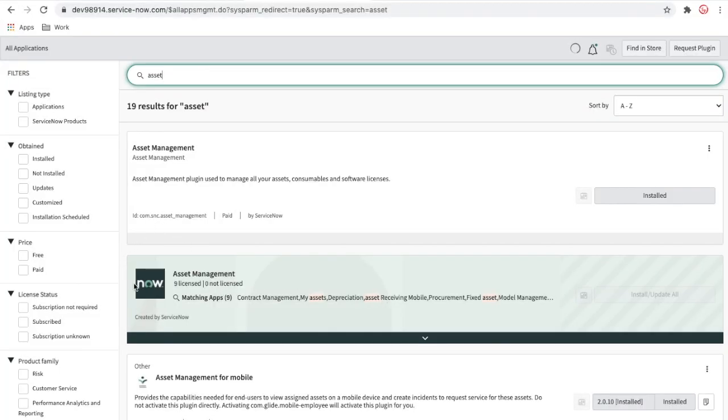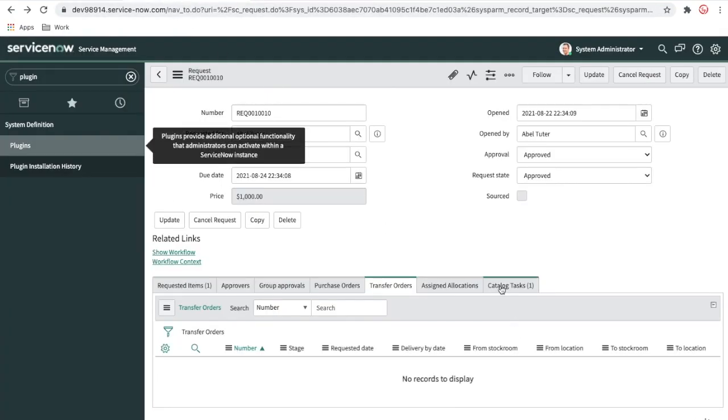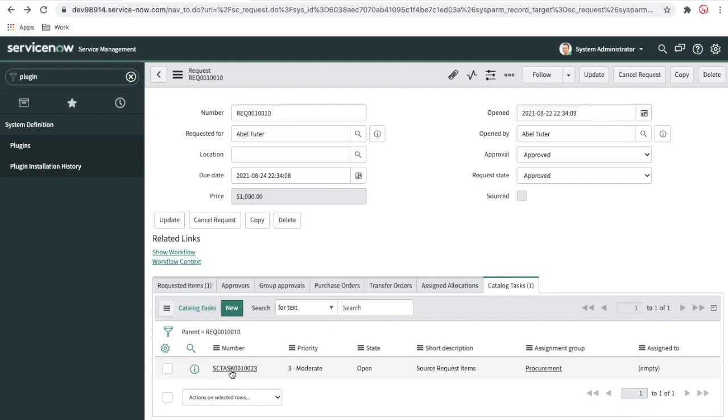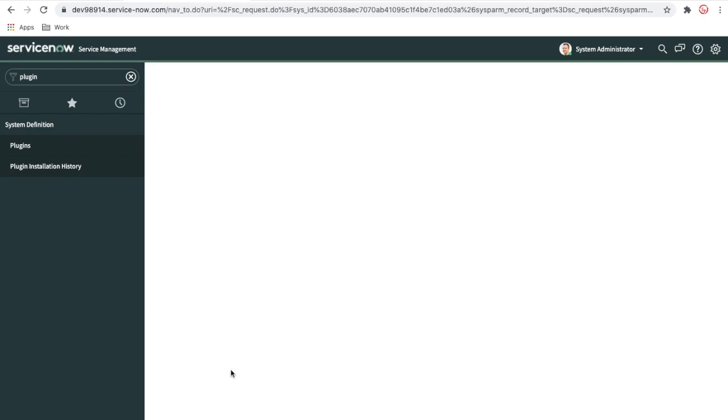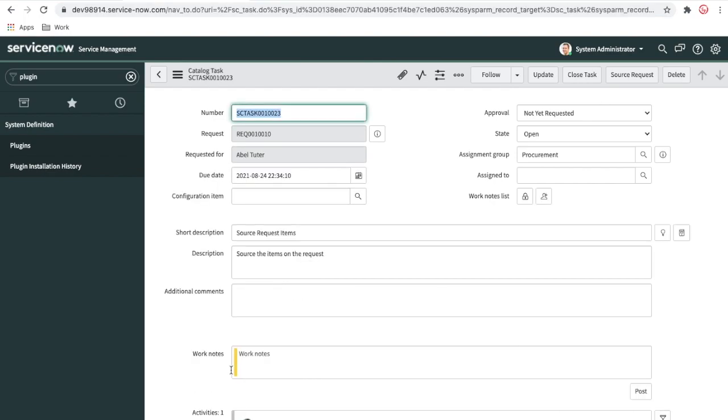So you will be able to see, if you search with asset, you can see there is one application which is asset management, and if you install this asset management, it will automatically install procurement, fixed asset management. These are the modules. There are 5, I think 9 applications there. So I have just installed that, which will give you the automatic process and the procurement process. Now if I go to this request and open this catalog task here, you can see one task is generated to procure, to buy or to decide what to do regarding this asset.